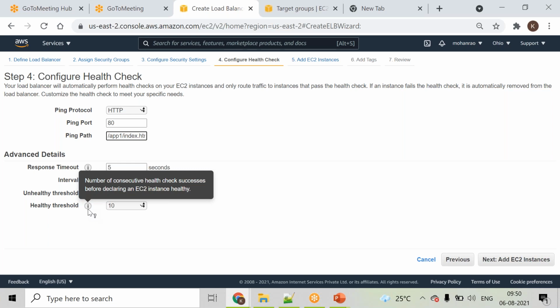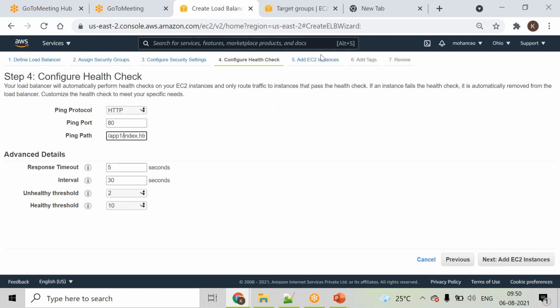So the same things will be there which we have discussed with respect to application and network load balancer. The same health check parameters will be there except this section.